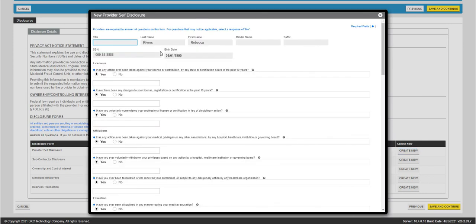At the top of the form, you're going to see your information pulled over from earlier on in the application. Always a good idea just to make sure the information is correct. And then below that is going to be a series of questions that you're going to need to read over very carefully and answer accordingly.